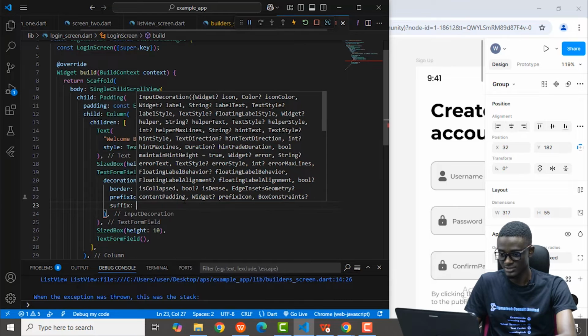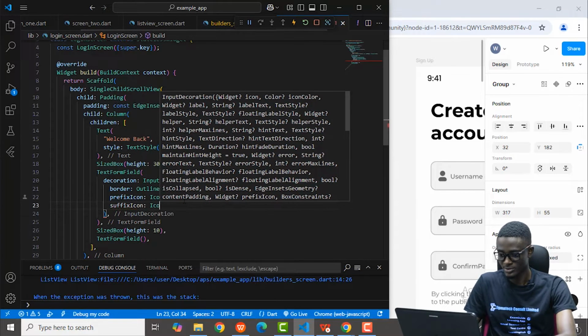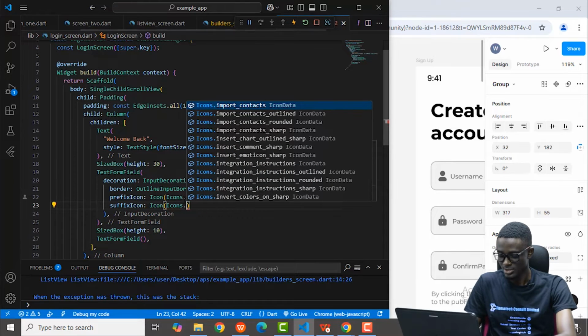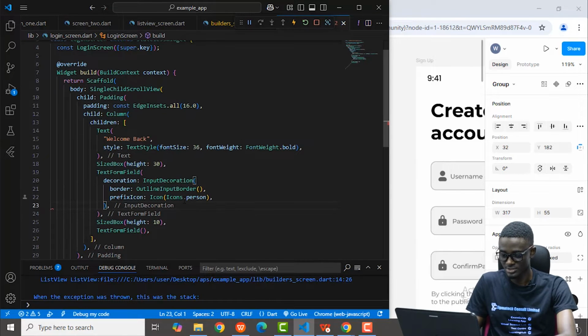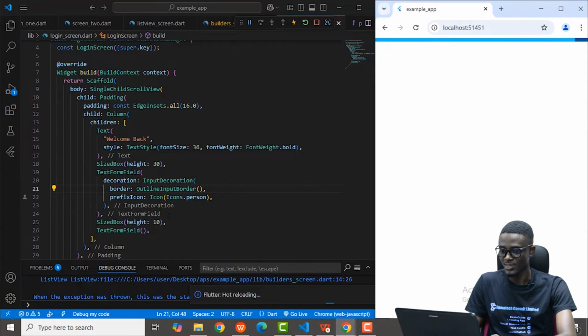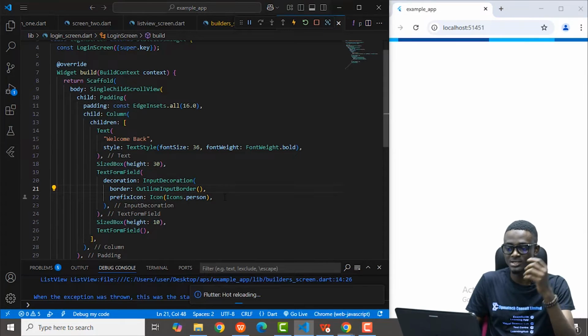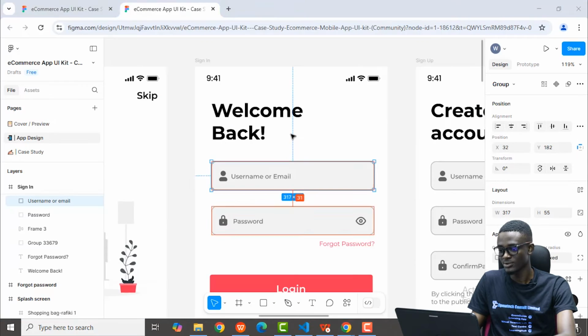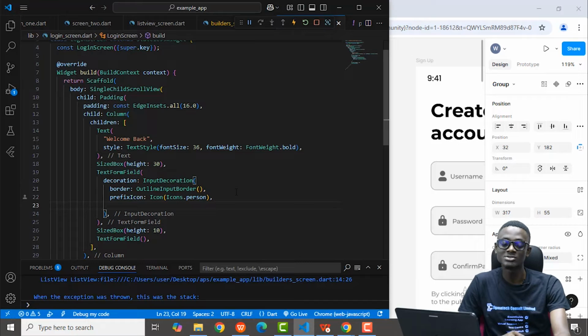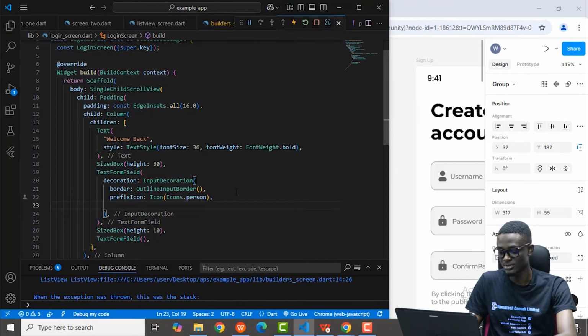And then the suffix icon is also an icon. I'll call the icons dot. This one doesn't have the suffix icon. It's the next one that has. So this gives us the prefix icon. That's the user icon. Then if you notice, there's also this part that says username or email, right? So that part, you can either use the hint text or the label.